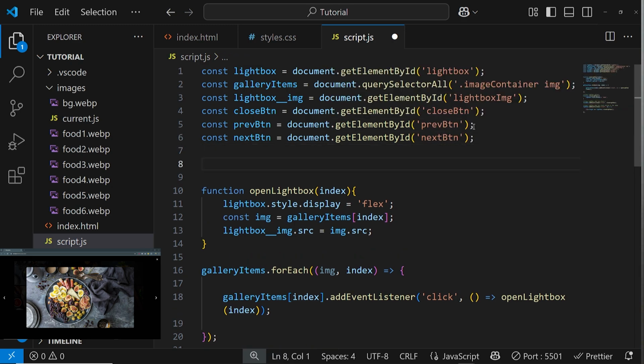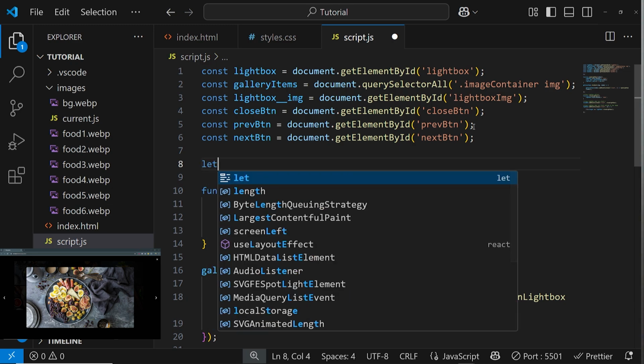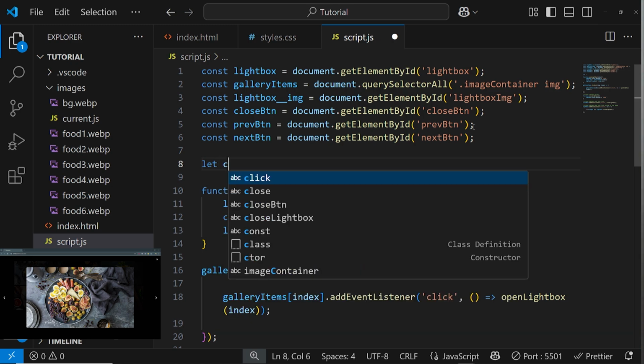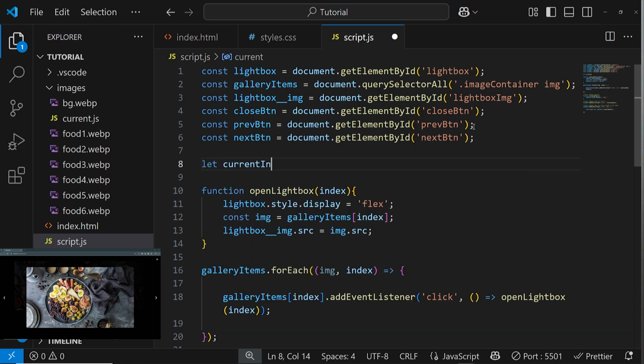Now for this functionality, we're also going to need a variable to hold the current index. So this variable needs to change, so it can't be a constant like the ones that we have above this. So we're going to use the let keyword. So let current index, and we're going to assign it a value of 0. So that is the first position within the array.